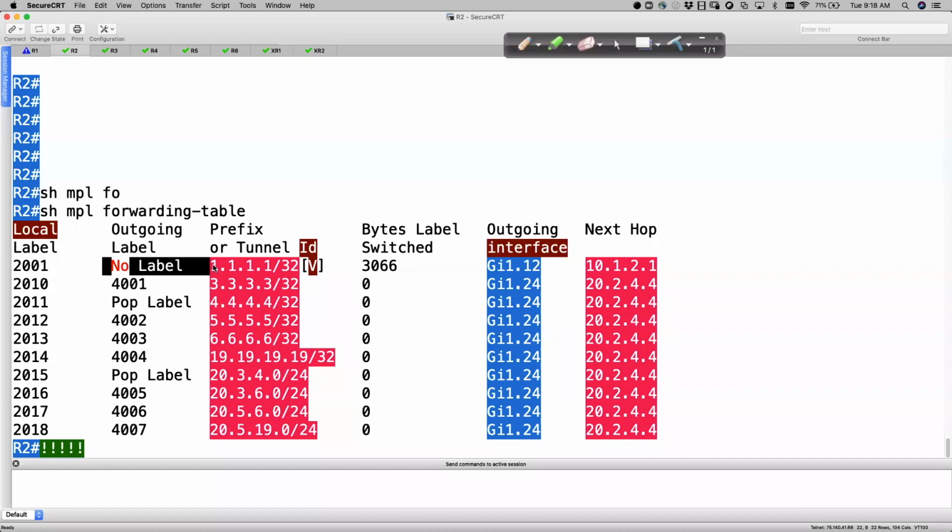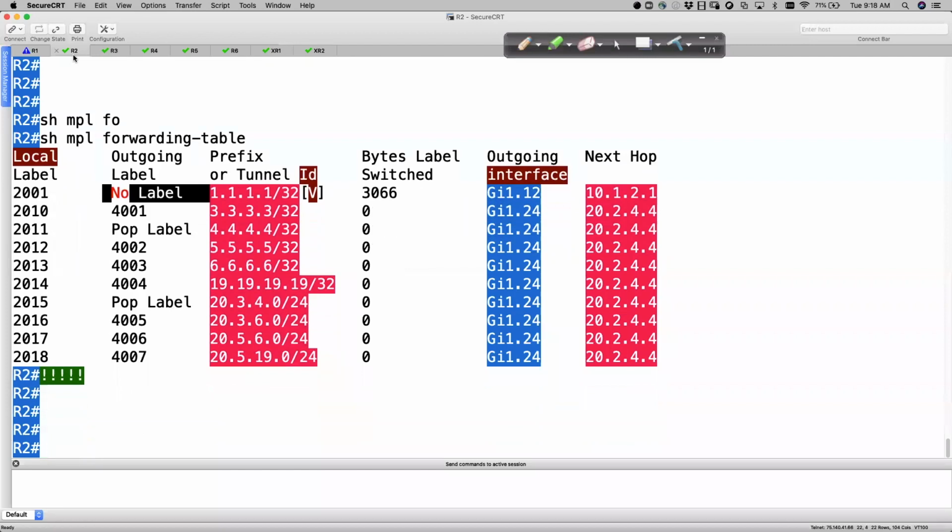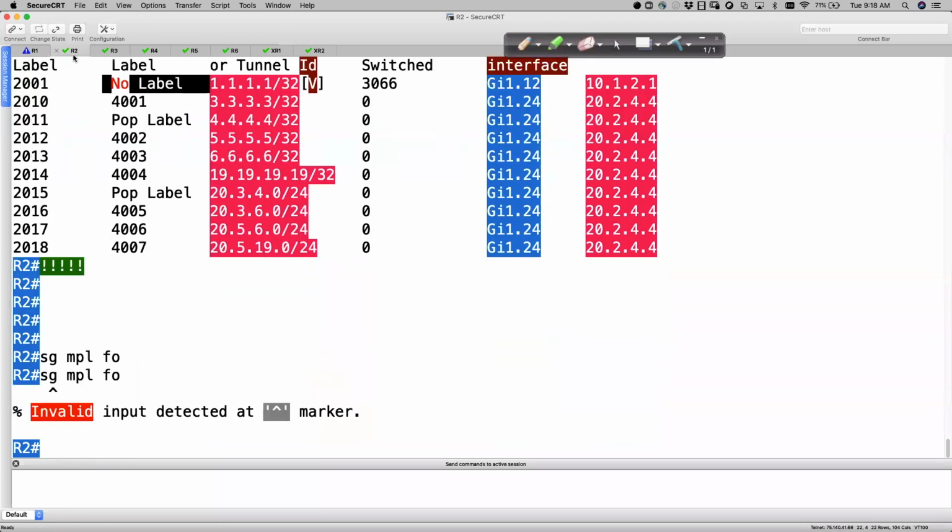Obviously, MPLS is pretty straightforward to configure, but most of the time you would have issues if your router ID is not reachable, or if you haven't activated MPLS. So always use the traceroute or ping MPLS to identify your transport label and your VPN label. Again, if I look at the reverse direction, on R2, show MPLS forwarding table.